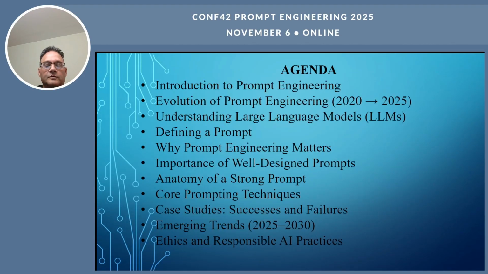Okay. So today we are going to talk about what a prompt is, what prompt engineering is, how to write a good prompt, what techniques we can use, how prompts have evolved, and what the emerging trends for prompts are. We will see some case studies as well as the ethics and responsibility of AI practice. We are going to cover everything in today's presentation.